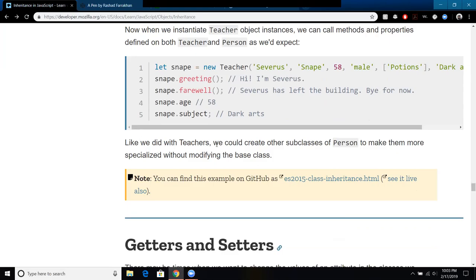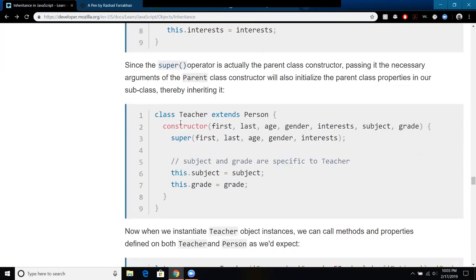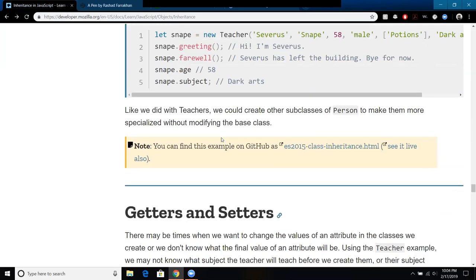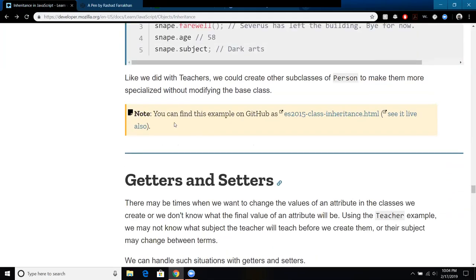Like we did the teachers, we could create other subclasses of person to make them more specialized without modifying the base class. So if we wanted to do student, we would just do class student extends person and then add anything we wanted to add to the student class. This is just Java, honestly. Everything I'm saying now is just Java. Oh, thank God. Yeah. Note, you can find this example on GitHub.